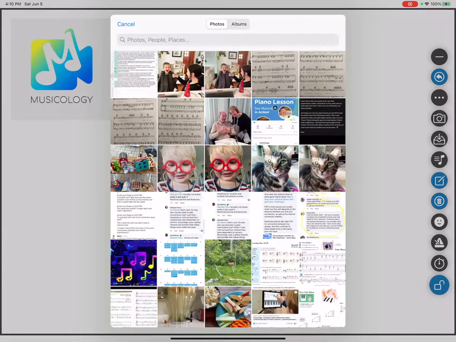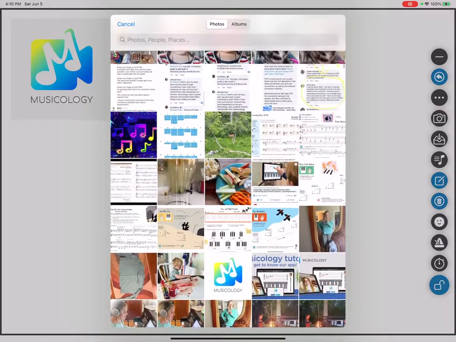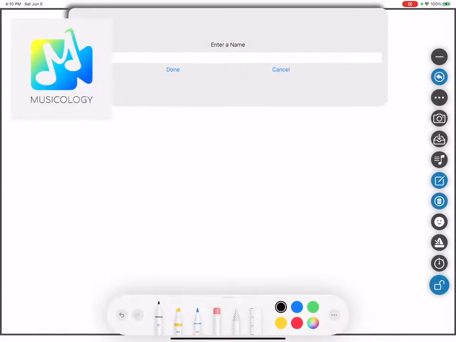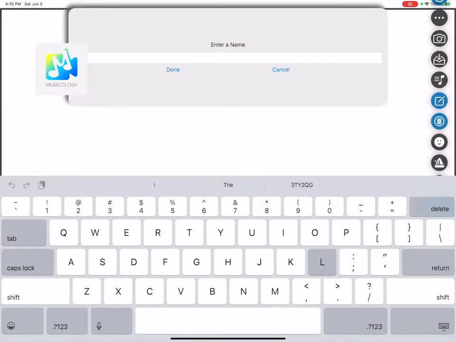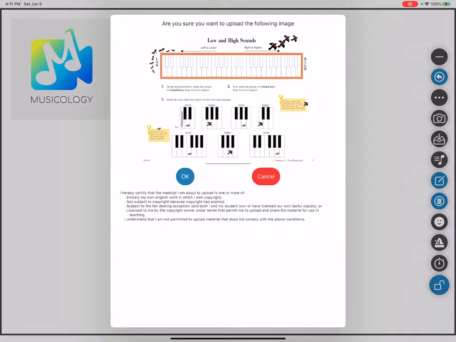Now I'm going to upload a file while I'm in a lesson. So I will press the camera button and images pop up from my camera roll. I am going to select Blackbird's low and high sounds. So I'm going to name this now.